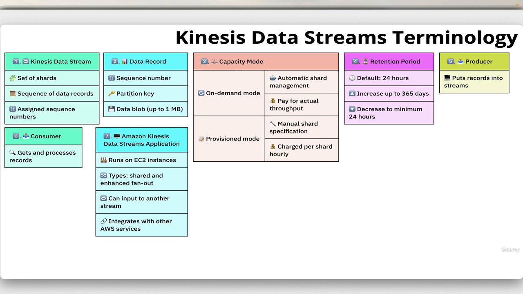An Amazon Kinesis data streams application is a consumer of a stream that commonly runs on a fleet of EC2 instances. There are two types of consumers that you can develop. One is shared fan-out consumers and the other is enhanced fan-out consumers. The output of a Kinesis data streams application can be input for another stream, enabling you to create complex topologies that process data in real time. An application can also send data to a variety of other AWS services. There can be multiple applications for one stream, and each application can consume data from the stream independently and concurrently.